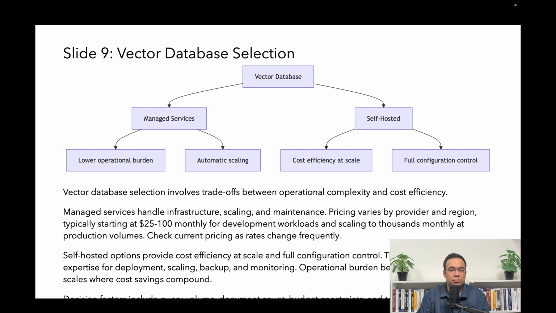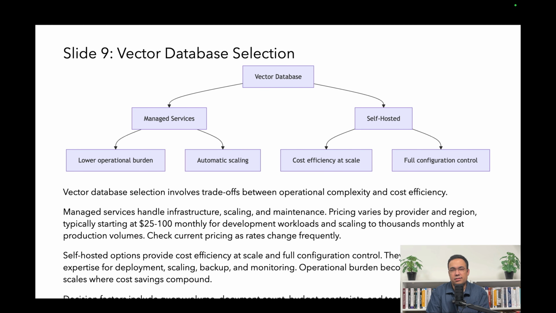The self-hosted options provide cost efficiency at scale and give you full configuration control, but they do require a lot of DevOps expertise as well as investment. So you'll be handling deployment, scaling, backup, monitoring, and all the operational concerns yourself. Let's say if something breaks at 3 a.m. and you're the one who needs to fix it as a DRI on call, then you'll definitely prefer to have managed services. For teams with strong DevOps capabilities, high volumes, and a lot of investment from the organization in terms of resources and people, the cost savings can be pretty substantial by self-hosting these vector databases and operationalizing them.